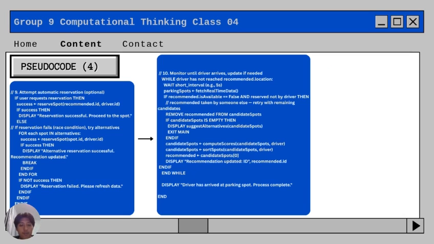Next, main flow. The main program starts by fetching real-time parking data and receiving the driver's input. Next, it filters and scores the available parking spots, then sorts them. The system displays the best recommendations along with alternatives, and if the driver chooses to reserve, it performs the reservation process. Finally, it continuously monitors updates until the driver arrives at the parking spot.